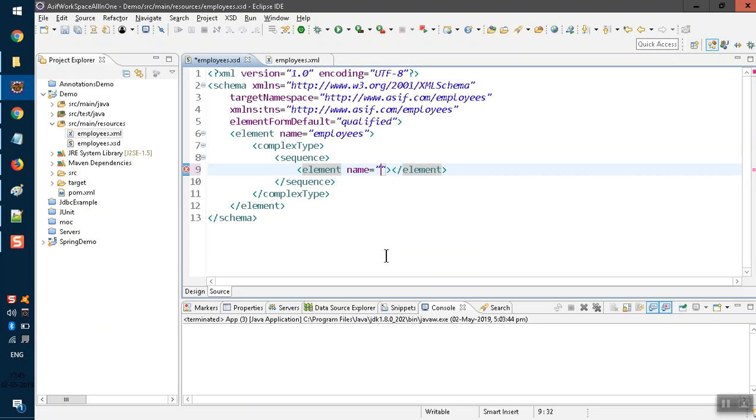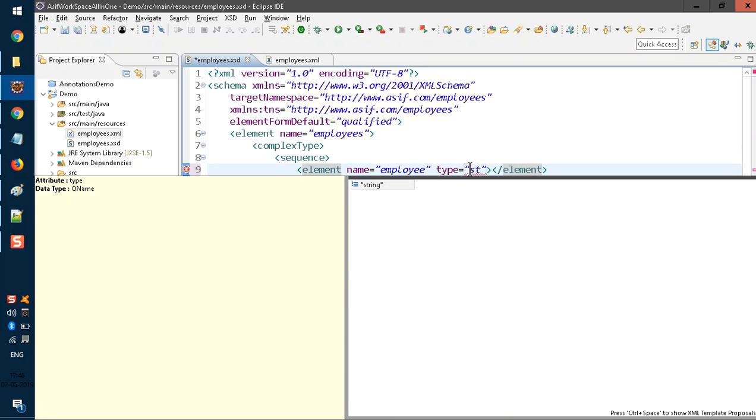So the element should have a name, right? What is the name inside it? Employee. What is the type here? Because this is a simple element, we should have the type here. So, the string.